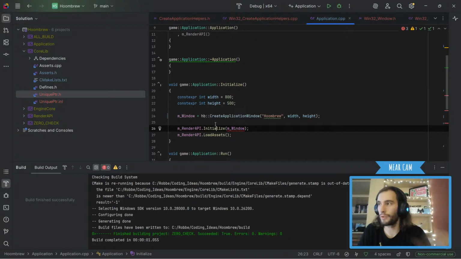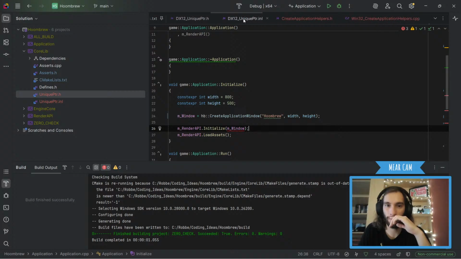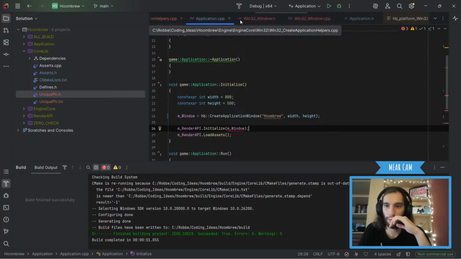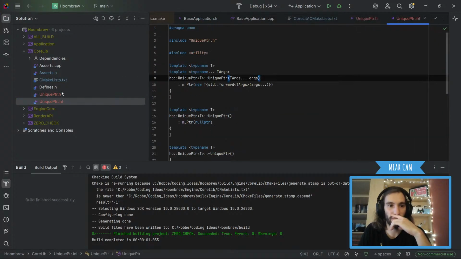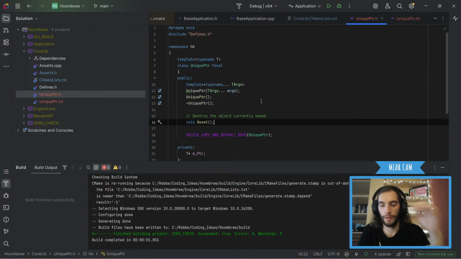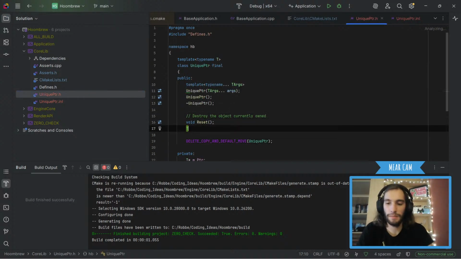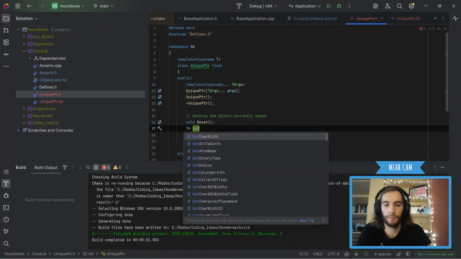Weak pointers don't exist. Alright, so we have this window pass, so we need to say get. And I want to make sure we get the correct thing. So where's the unique pointer? I don't remember. Oh, here it is. Okay, so we're gonna do a T pointer. Do we do it const? No. And we're gonna say get.